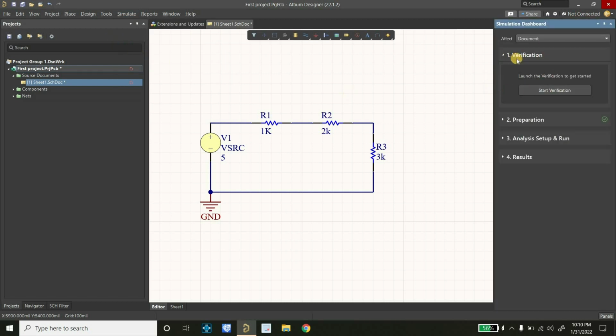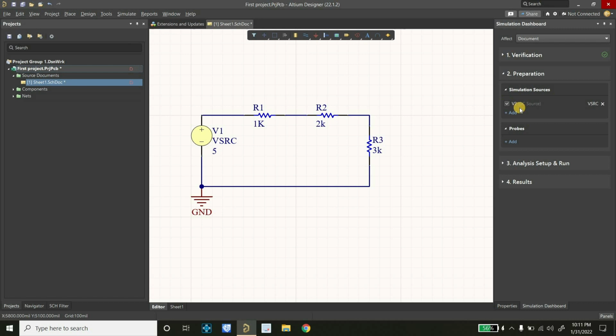In this, the first step is verification. You have to start verification, which will verify electrically whether all the connections are correct or not, plus it will also verify whether each component has a SPICE model assigned or not. So let's start the verification. You can see verification is done. The next step is preparation. This voltage source is referring to this only.